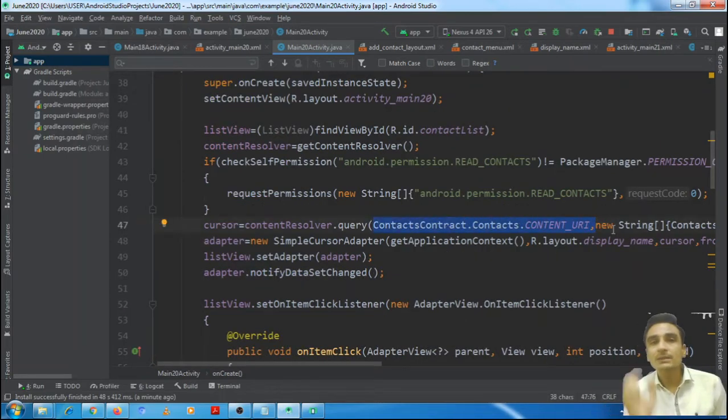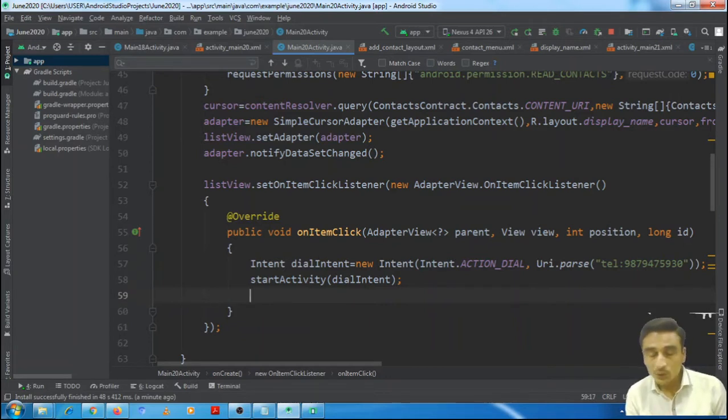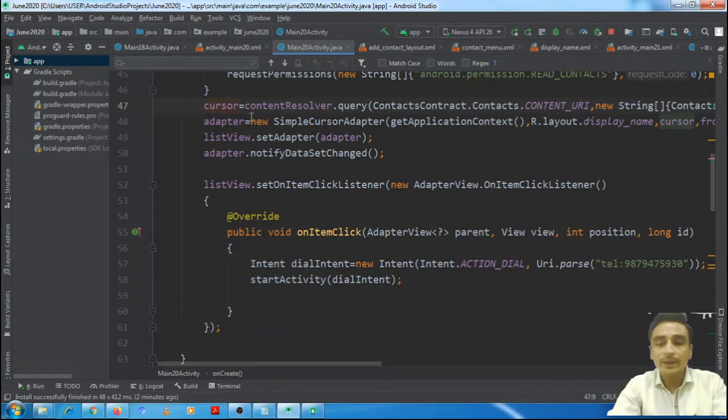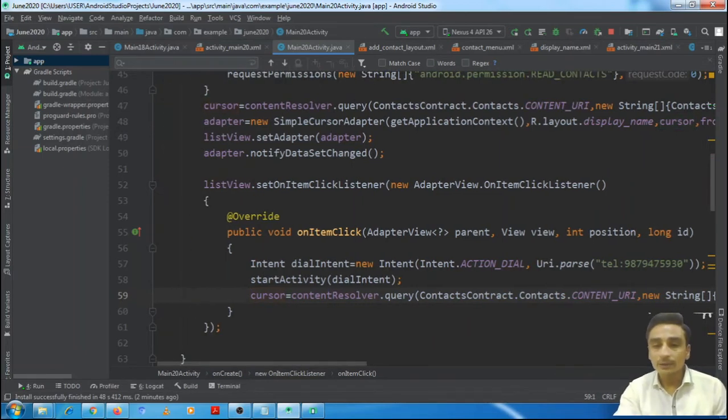The column is has phone numbers. So either we need to query here and find out the phone numbers associated with that contact, and that contact can be referenced by the ID. So again we need to query the same table for fetching another column, that is has phone numbers. But if you don't want to fetch again and query again, we can do one thing.